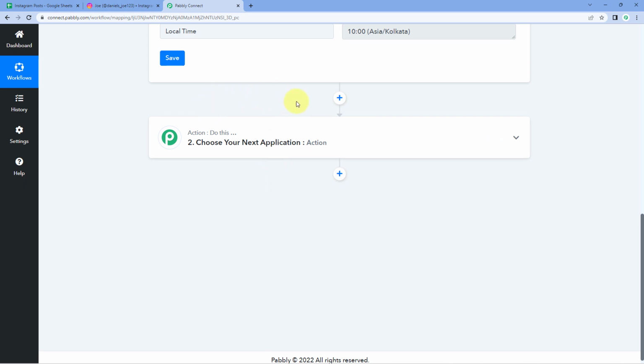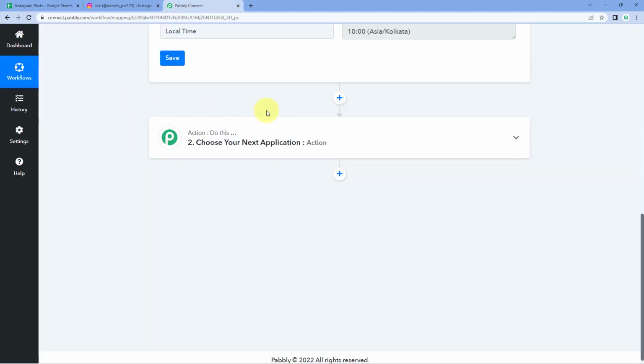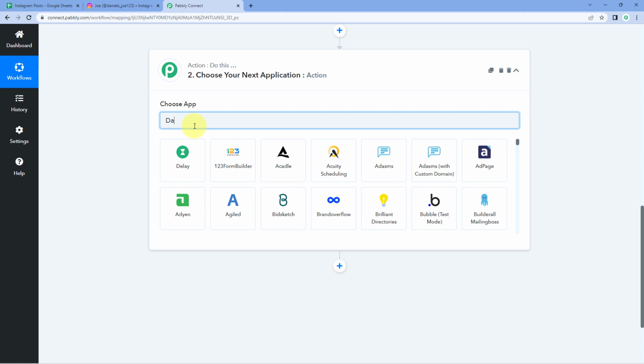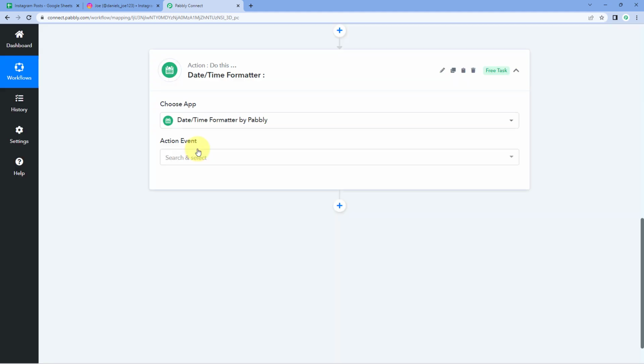And then after that, according to that date, whatever details of the post we have added in our Google Sheet, we are going to get those details and then we are going to share that post on Instagram. So first, let's introduce the current date. For that, just come to our action window and here in choose app, search for date time formatter. Date time formatter is a module of Pabbly Connect using which we can introduce the current date on which this automation workflow is executed.